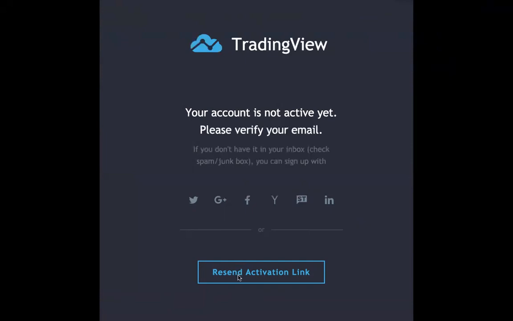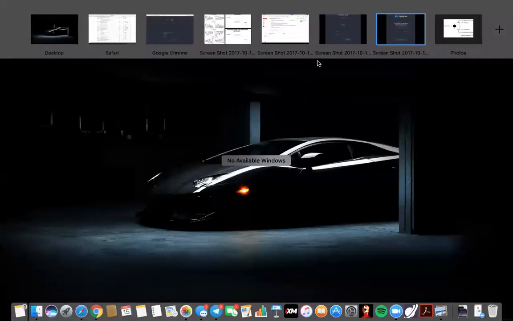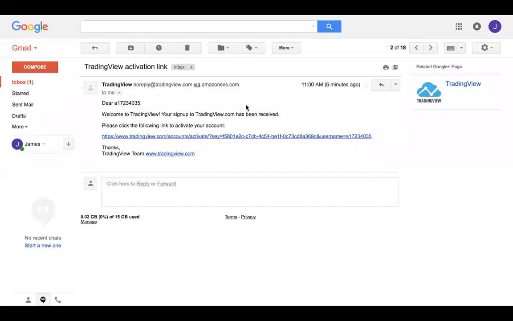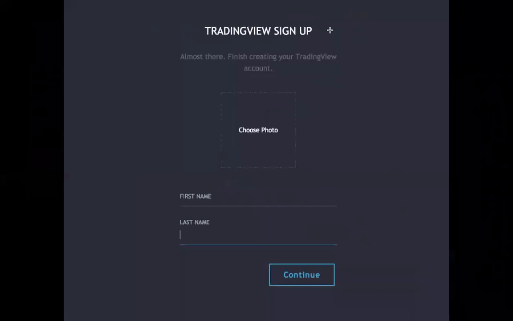Now you're going to go over to the email that you chose for this. You should receive a notification, and that notification will be titled TradingView Activation Link. Again, this might be in your spam folder depending upon your Gmail settings. I'm using Gmail, Google Mail right now. So it says, Dear A1723435, it's my username. Welcome to TradingView. Your sign up to tradingview.com has been received. Please click the link to activate your account. So you're going to go ahead and select the link because it's mandatory. Once the link is selected, you'll see this page.